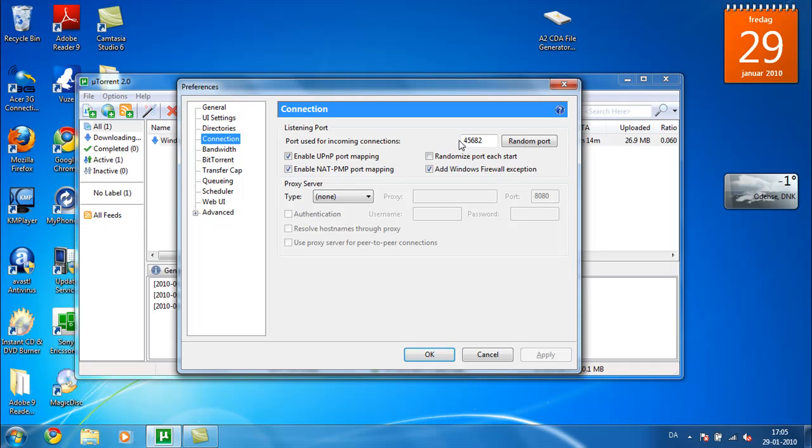Starting with the connection, change the port. I'll put the changes in the description as well. I can't guarantee that, because it's hard to put in. But anyway, here you want to put the port as 45682. Put it in there.